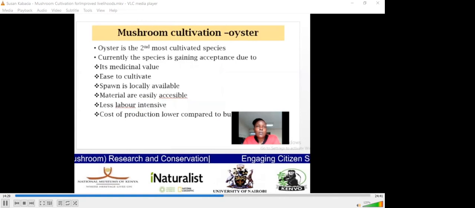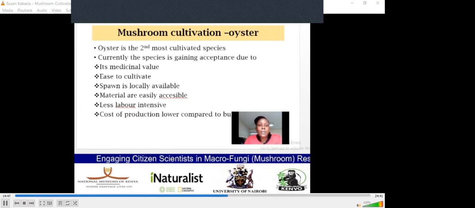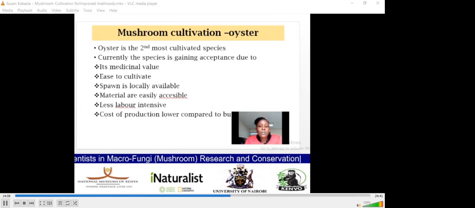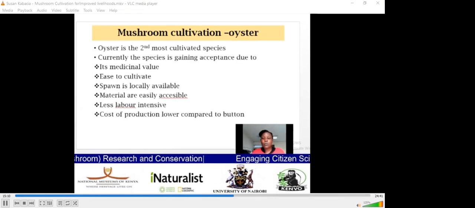Although it is becoming also the most cultivated because of so many advantages, and one of the advantages is that recently it is gaining acceptance, and this is mainly because of factors like being medicinally superior. It is easy to cultivate. Its spawn is locally available. And materials to cultivate these species are easily accessible. The other thing is that it is less labor intensive, and the cost of production is a bit lower compared to any other species.